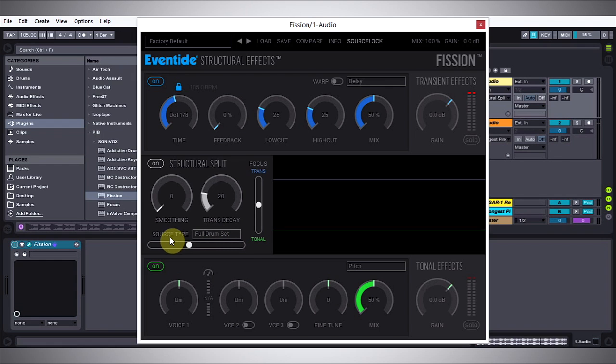And the first thing you want to do is check the source type. So I'm using a full drum set, so I'm going to go ahead and choose full drum set, though there are many other ones, just a general one: kick, snare, tom, cymbal, electronic beat, hand drum, percussion set, bass, piano, synth, guitar, and vocals. You can either use that drop down or you can use this slider right here.